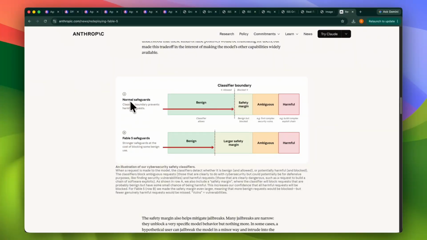Before, the normal safeguard would have your classifier allow, and also some block for safety margin, and they would also block the ambiguous and harmful entirely.